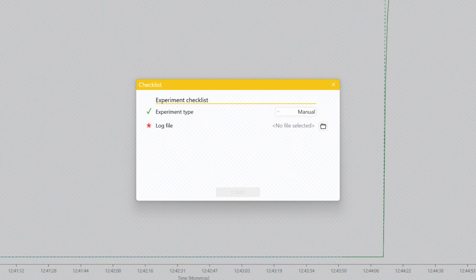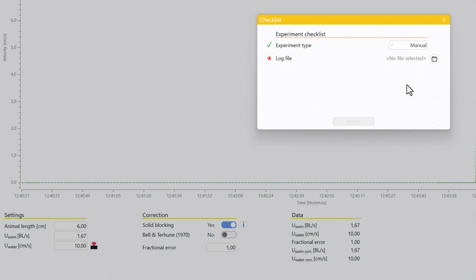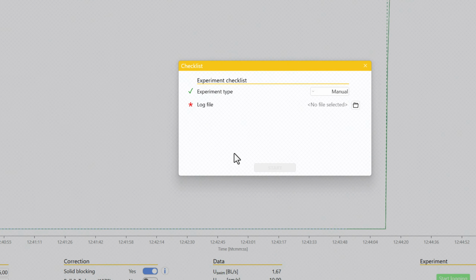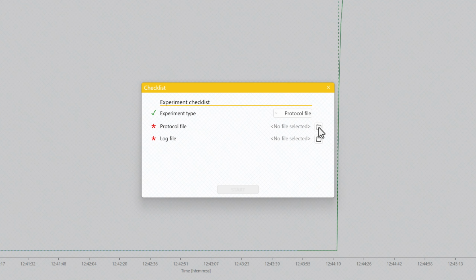Here you can select the experiment type. Choosing Manual as the experiment type means that you will have to manually control the water velocity using the uWater and uSwim field in the Settings section throughout the trial. Yet, if you choose the protocol file type, you can load one of your protocols using this button here, and then the water velocity will follow the steps in the protocol.